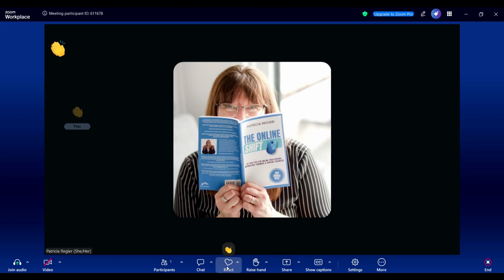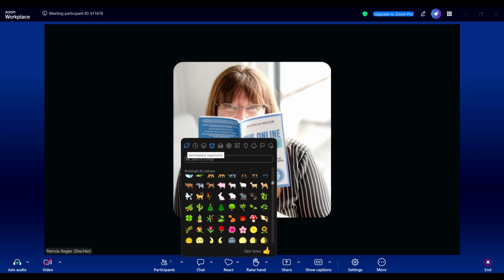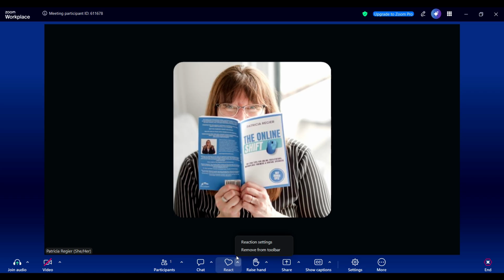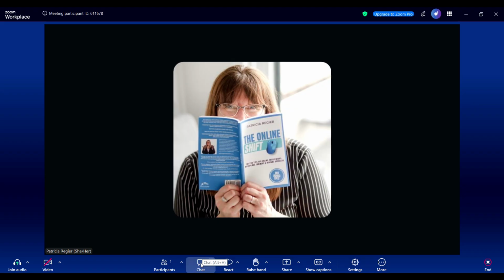And when you open this up, the 3 dots will give you a lot of other options too. So you can select more as well. And there's "be right back" and all of these different things. Chat.